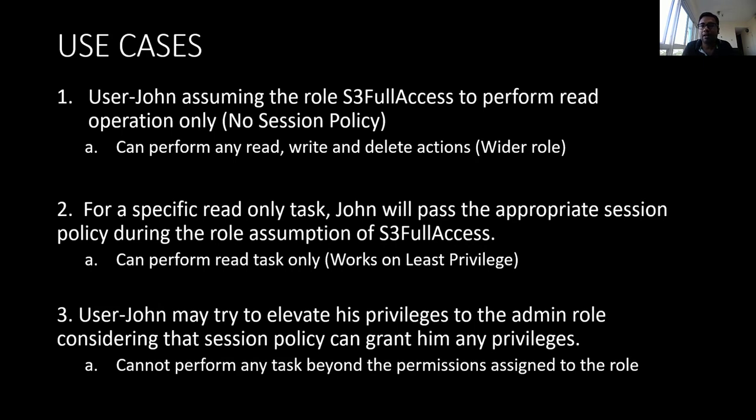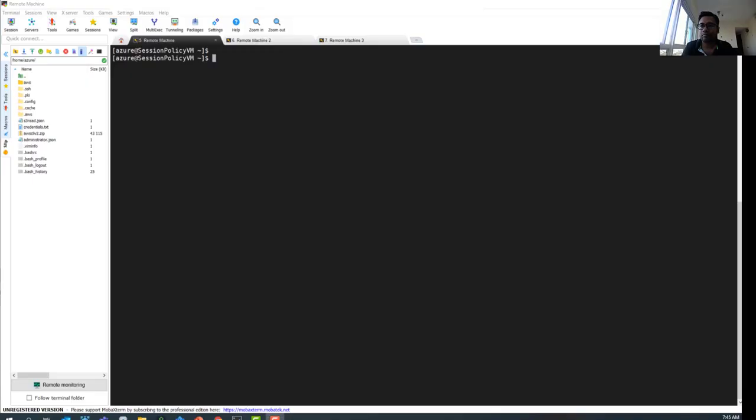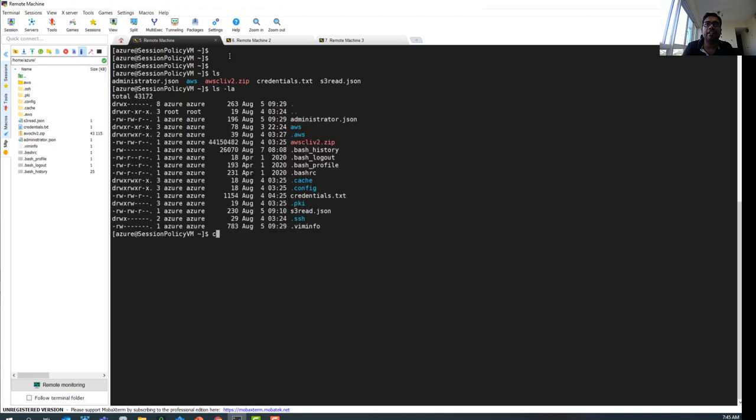So let me bring up my MobaXterm terminal. Give me a second. Okay, now my MobaXterm terminal is up. So here, let me show you what I have done previously. I have already created the credentials in the .aws directory. Here is how my credentials and config file look. Let me show you my config file.